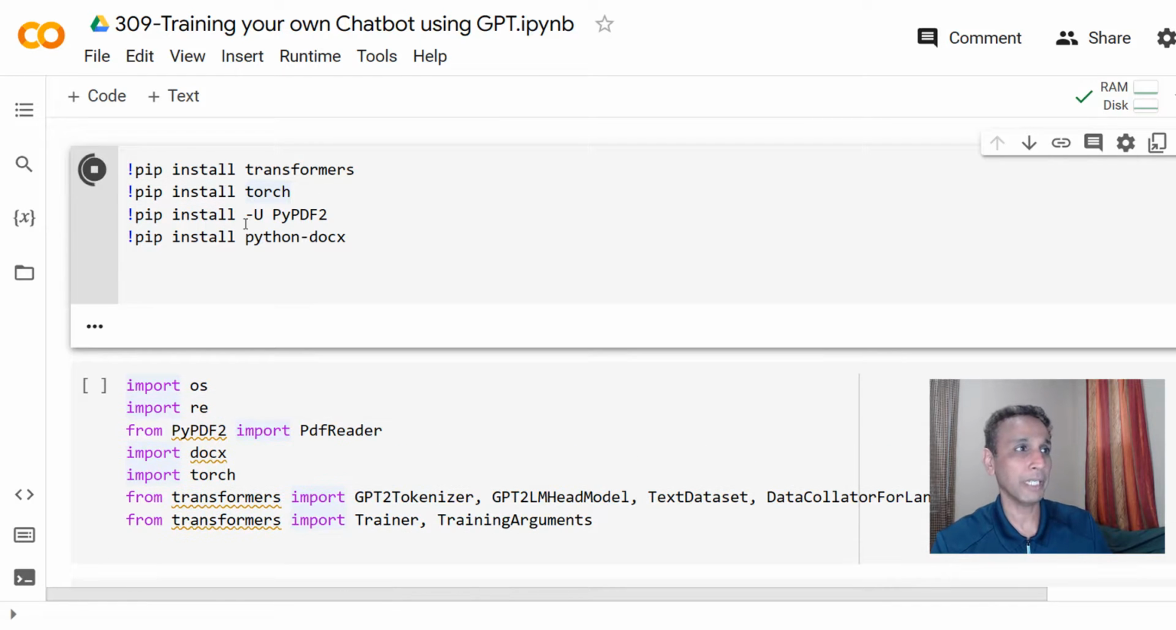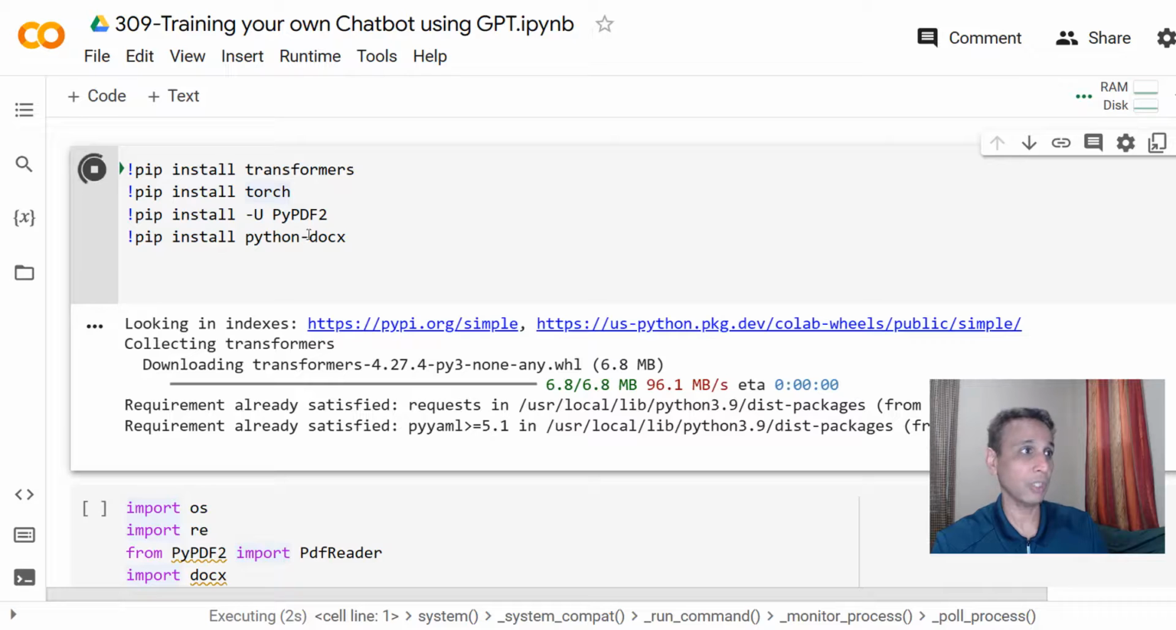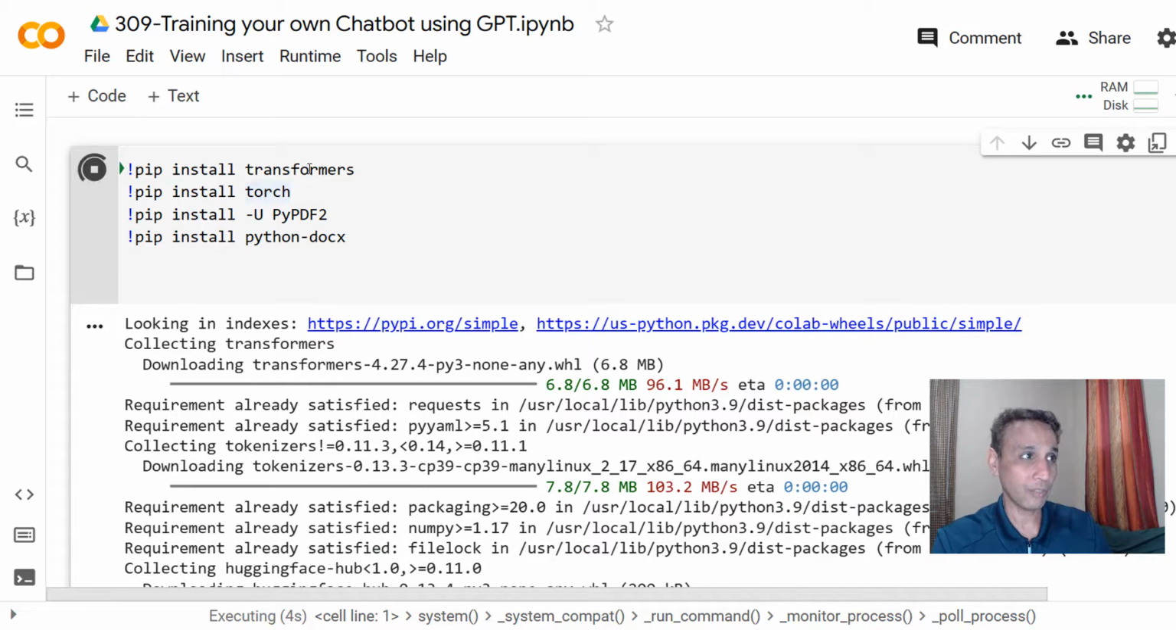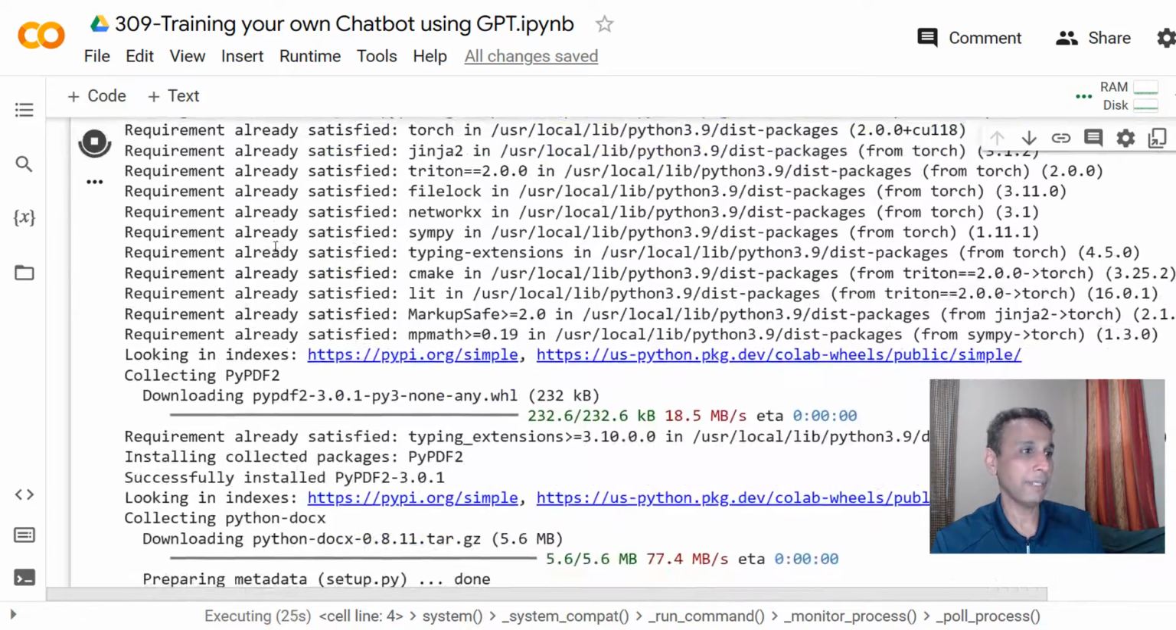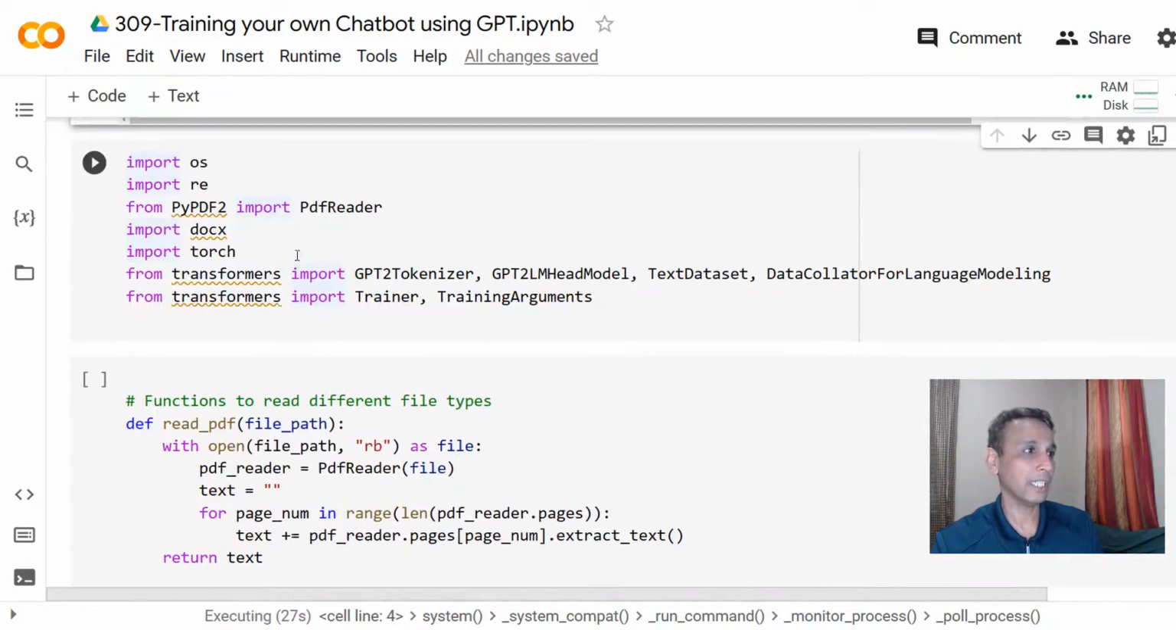But let's go ahead and start by installing the right libraries. We are going to install a library called transformers. We are going to install PyTorch, and we're going to install something called PyPDF2, because if you want to load PDF documents, then you need that library. Same thing, if you want to load a whole bunch of Word documents, then you need the python-docx library. So these are the ones I'm installing.